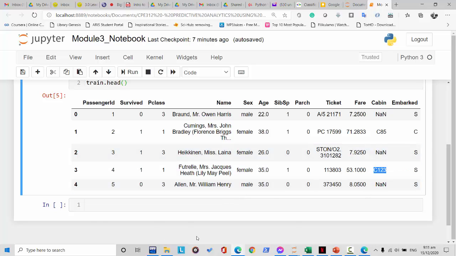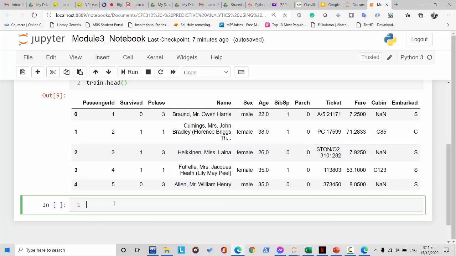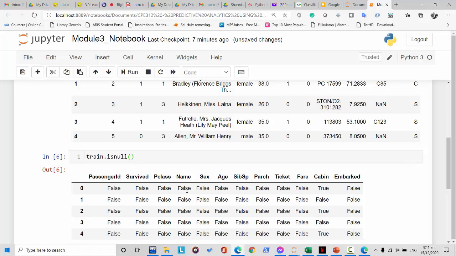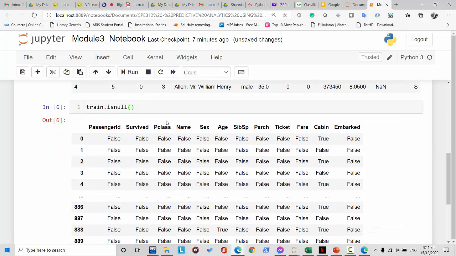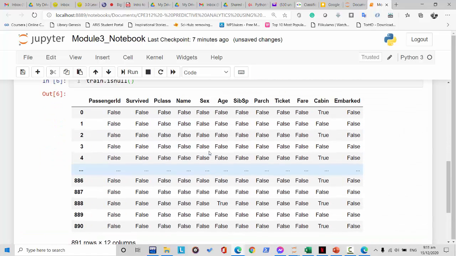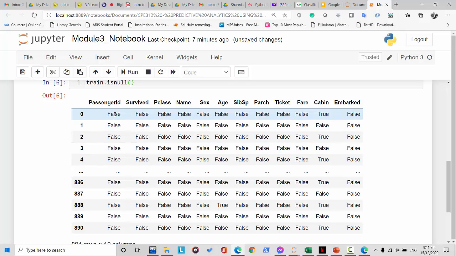Now let's explore more of the data by checking whether we have some null values. Okay, so maybe we can see train is null, so we can see how many values are null or not. So we can see from here we have the following columns, and when we see some columns here, it's false.